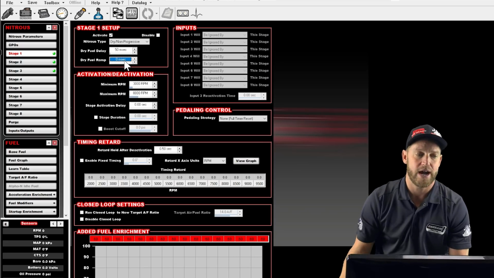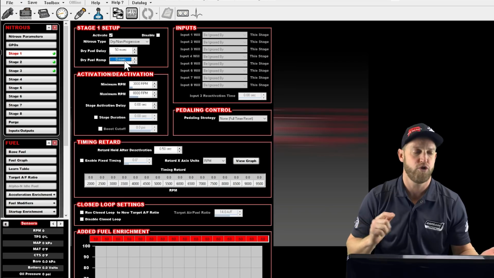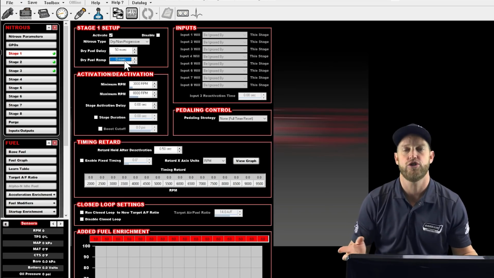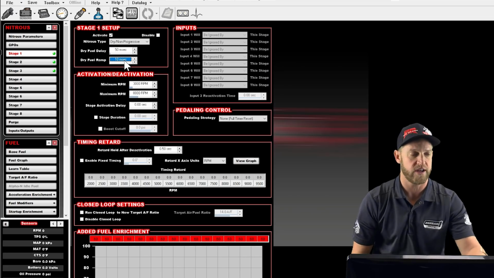Now the dry fuel ramp is the slope of that fuel. So if the fuel from the first kit is hitting the engine too hard and it's killing it, you can put 10 thousandths, 20 thousandths, 200 thousandths delay.